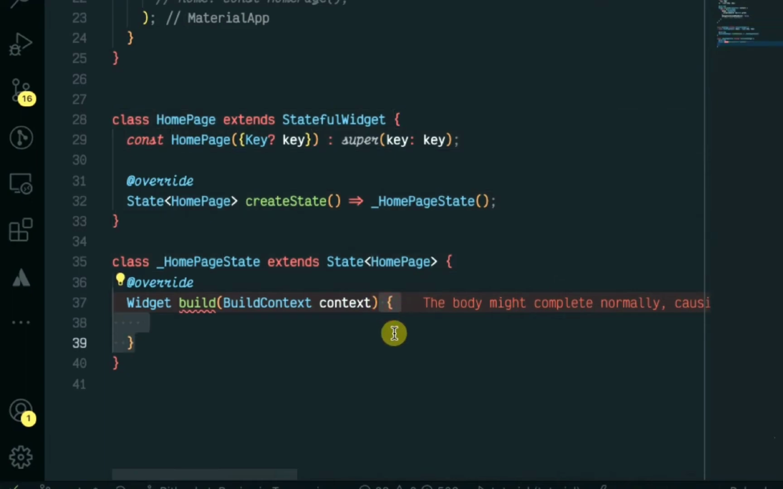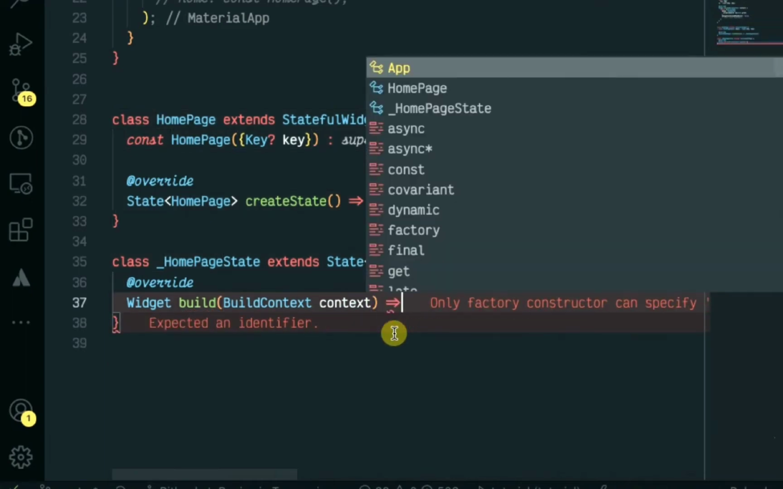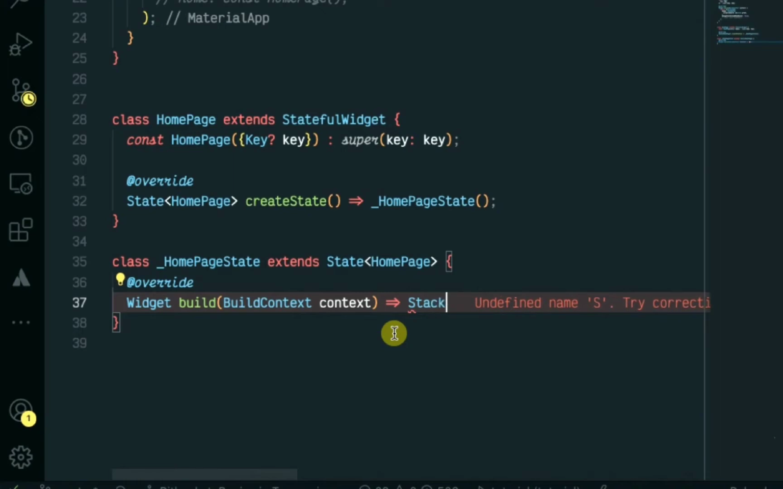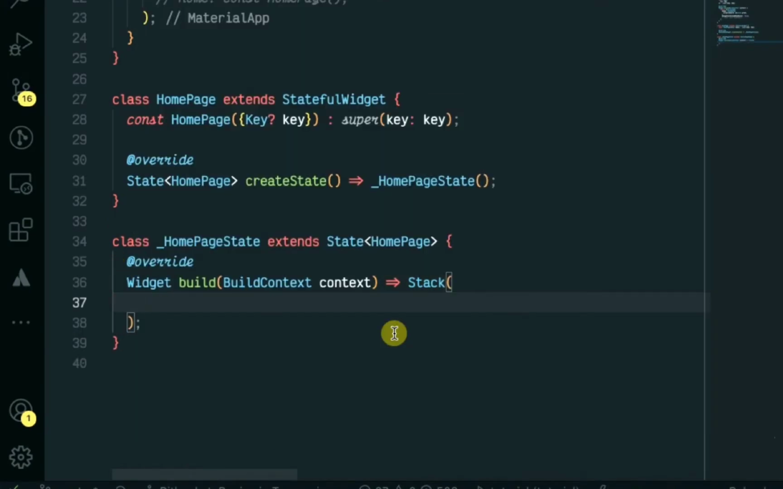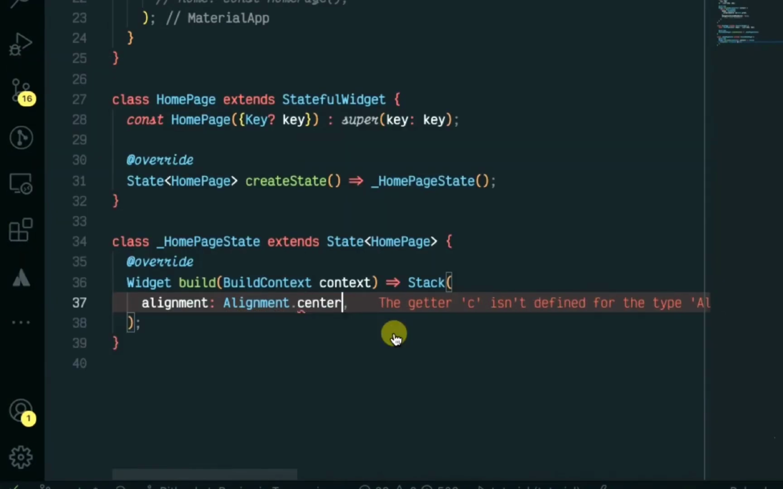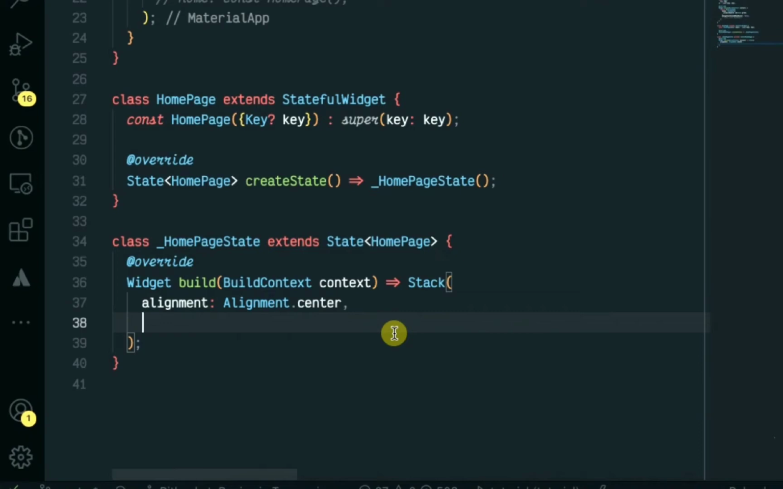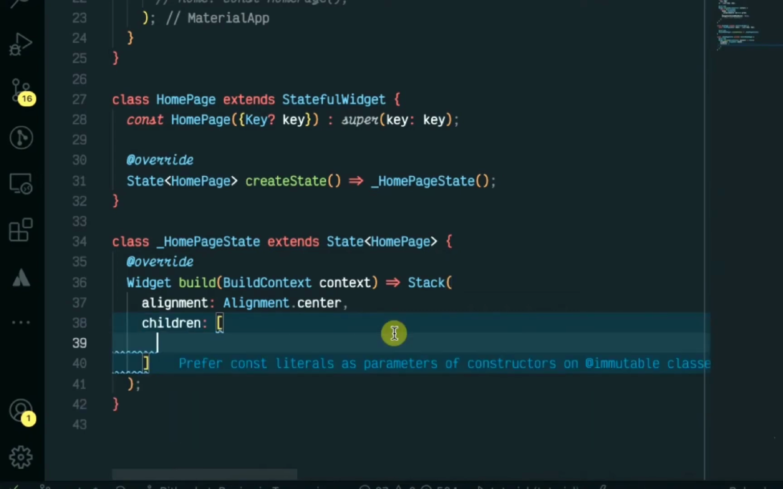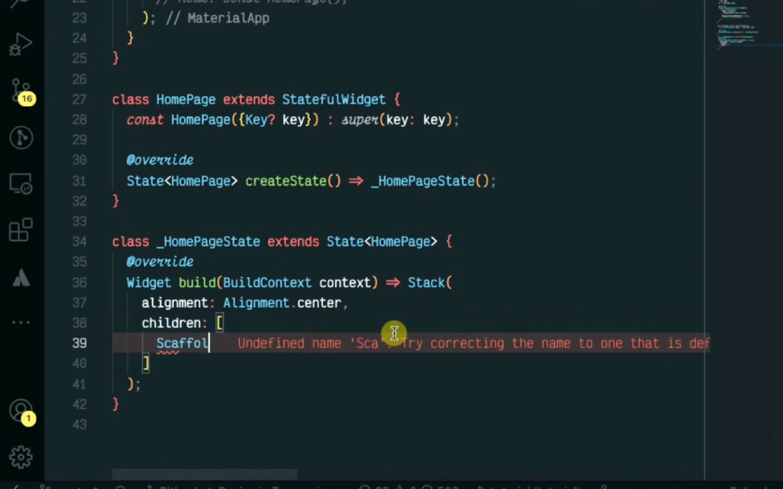And next we'll be using a stack widget. Let's replace that with a stack widget. Inside the stack we'll put alignment center. Let's align all the content of the stack widget to the center. Next will be the children of the stack widget, whereby our first widget will be a scaffold.